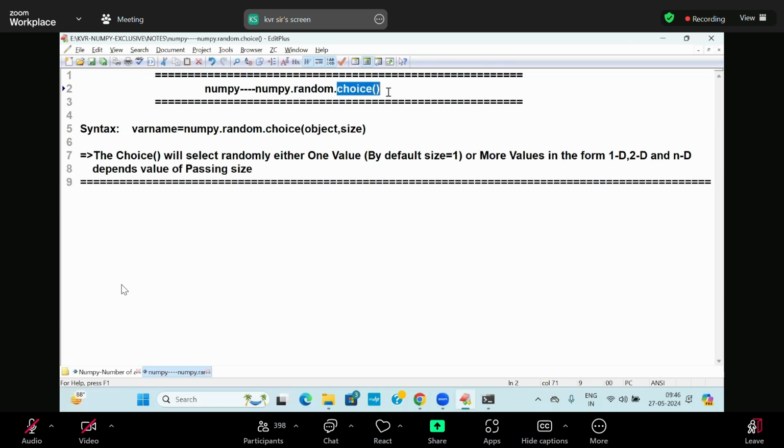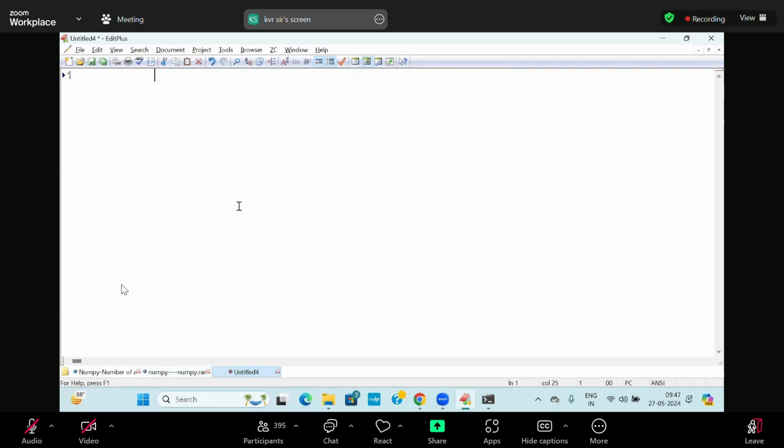So this choice function can be applied for 1D, 2D, 3D, 4D. 3D, 4D are nothing but ND only. That is called higher dimensional things we can call. Now I'm entering into the most important topic, which I'm going to discuss.